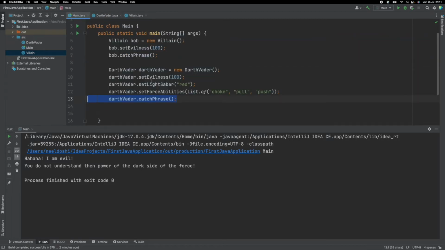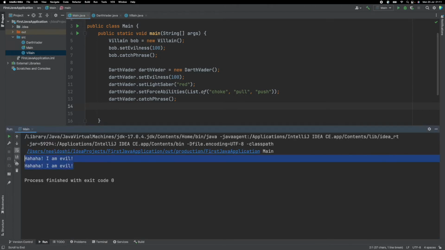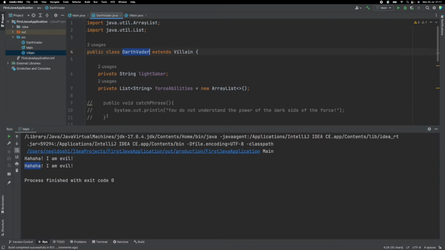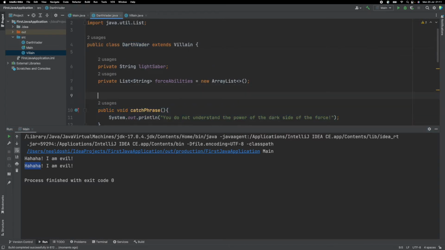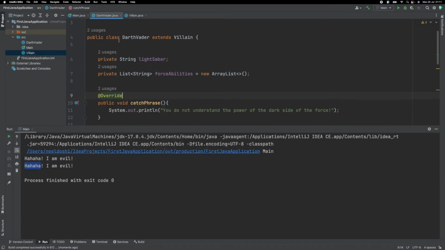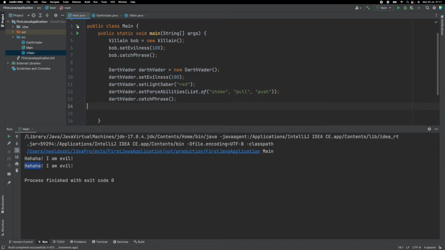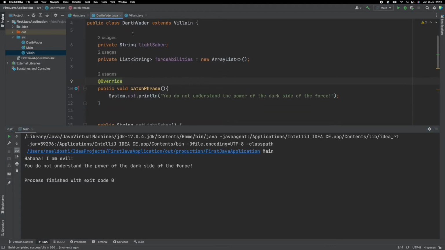Now, one thing you'll notice is if I press run now, Darth Vader is saying, ha ha ha, I am evil. Okay, but if we uncomment this out now, and if we add an annotation called override, let's have a look at what happens. Run. Boom. So now Darth Vader says his catchphrase.